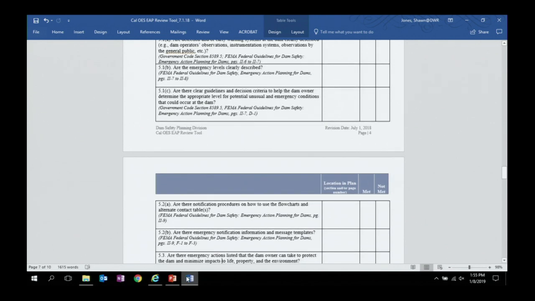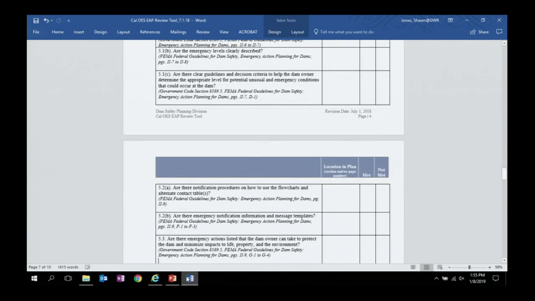Are the emergency levels clearly described? So please make sure that when you're identifying these levels, that you're hitting the levels that are required. And if you need any more information on that to guide you, there are the FEMA Federal Guidelines for Dam Safety. So P64 basically will give you that information. And if you haven't noticed already, under each one of these items, it gives you the guidelines for where to find the information to help you.